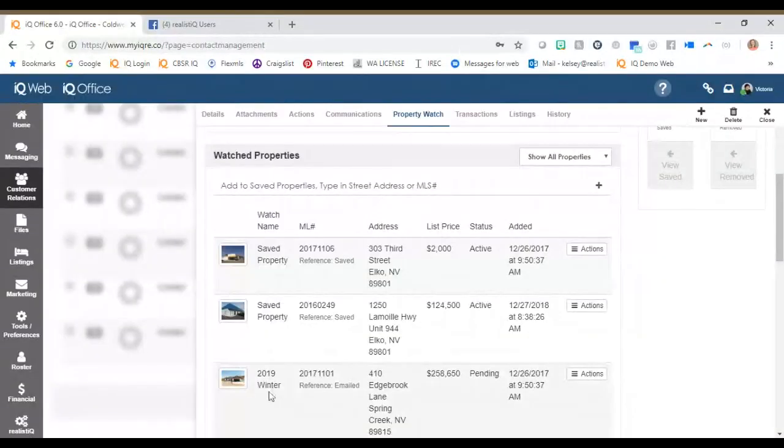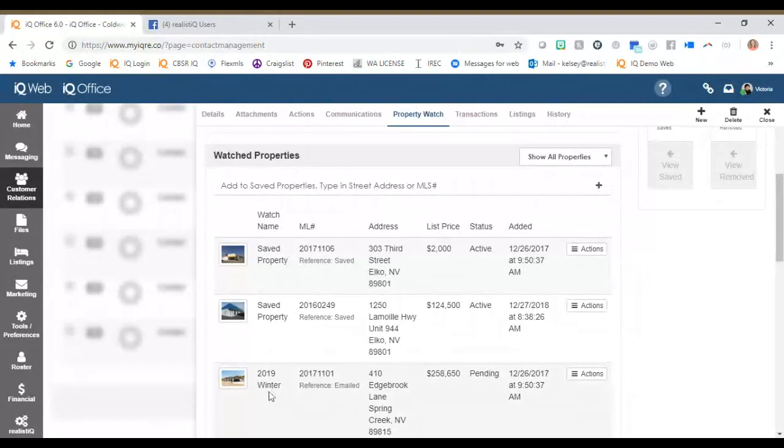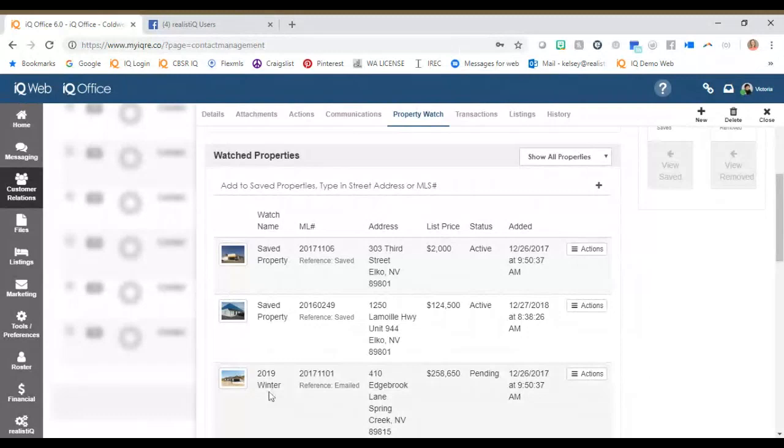Tara, IQ Office is feeding directly from MLS. And for your other question, that's a question for your office administrator or your manager, because there's multiple companies on the call. So it depends on how your office is set up. So that's a little bit about property watches.